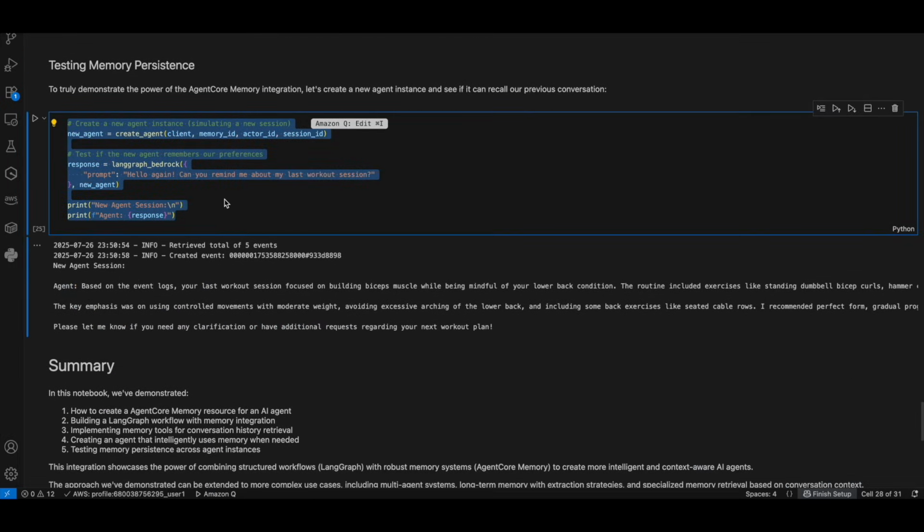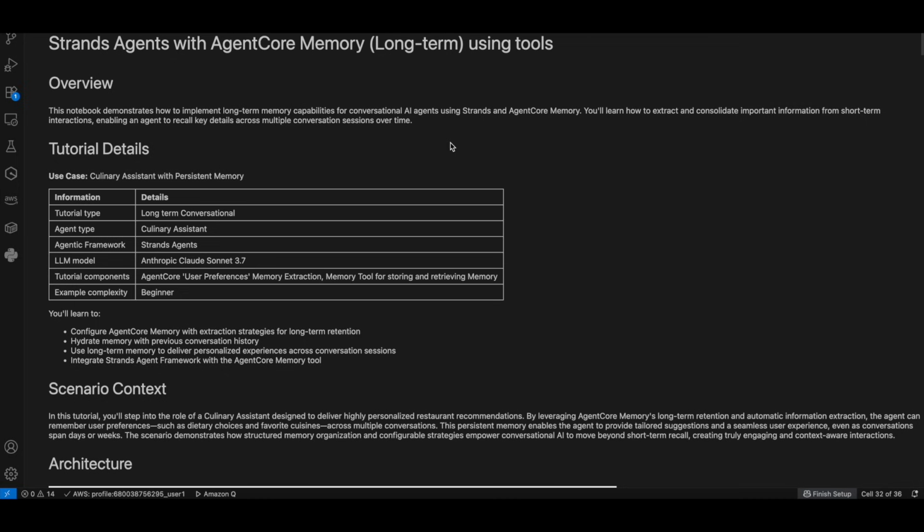Next, we will test the short-term memory retrieval functionality by creating a new agent instance using the same actor ID and session ID. This demonstrates session continuity. When we ask about the previous interaction, the agent successfully retrieves the conversation history from the memory and provides contextually relevant responses based on the earlier exchanges. Next, we will go through the long-term memory.